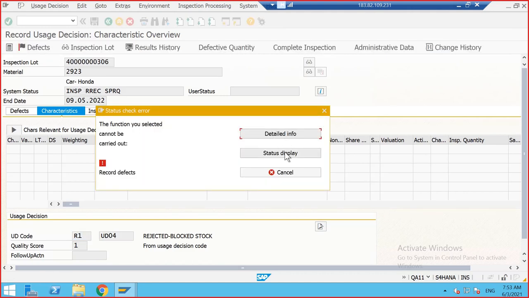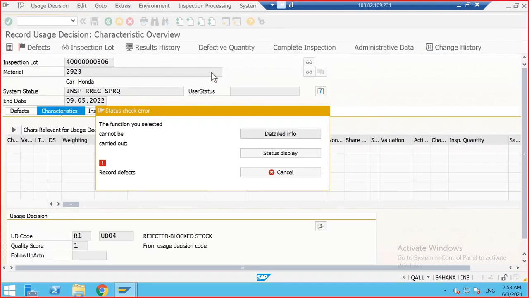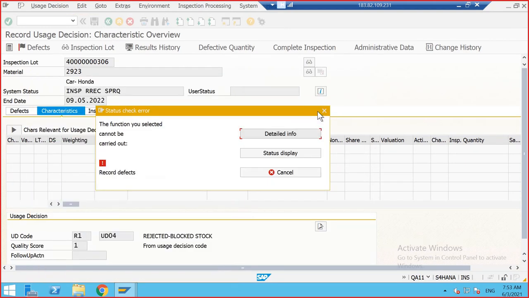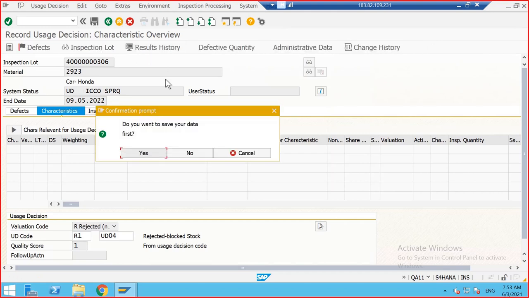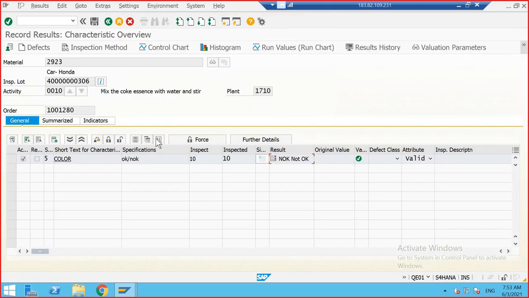Okay, one second. What did this happen? Status in display is what? Retail info. Oh, all inspections completed. Okay, we'll do one thing. We'll go back. No, go to the result recording. Okay, create a defect here.